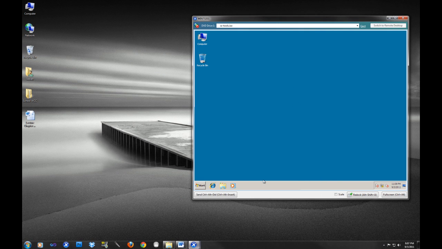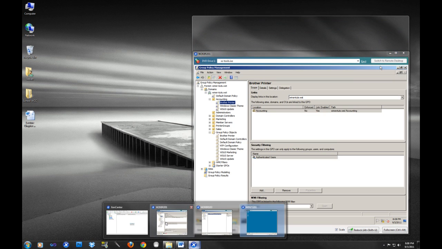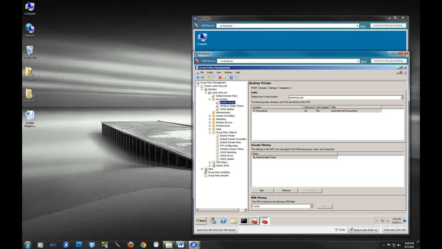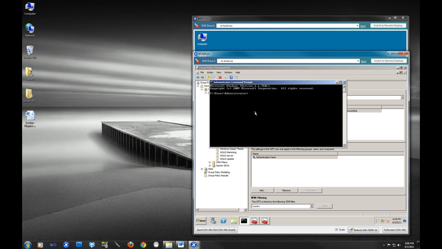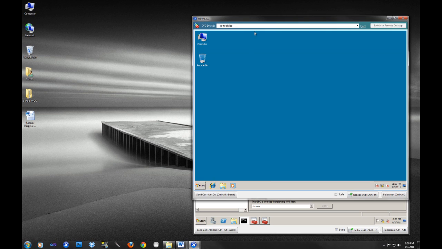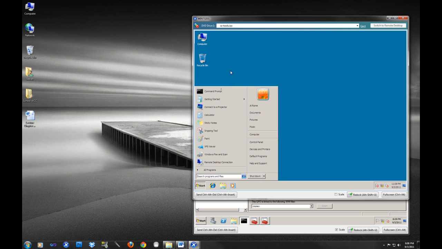So now that we've set up that group policy object, we're going to go back to our domain controller and we're going to force an update of group policy. So we're going to do gpupdate /force. Okay, so this is going to force our Active Directory infrastructure to push down new group policy. Okay, so that succeeded. Now we're going to do the same thing on our workstation.